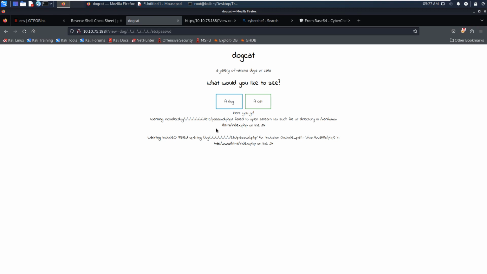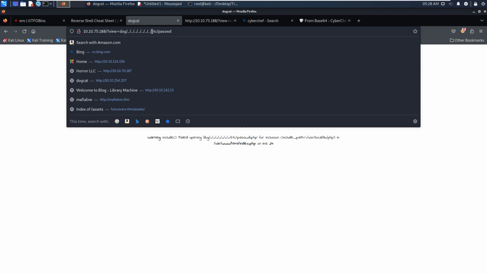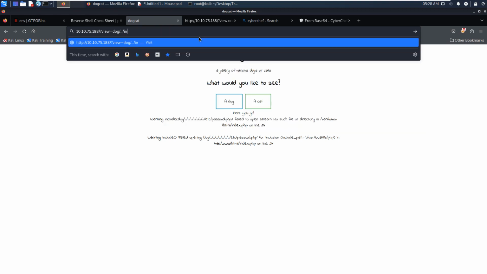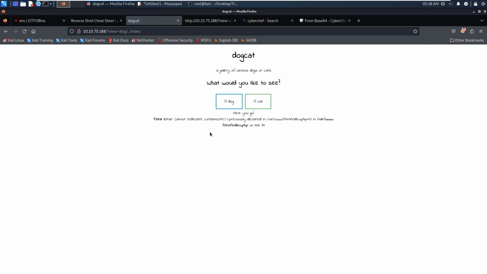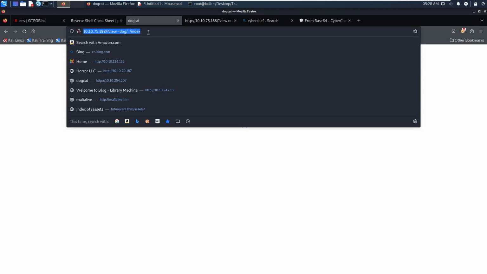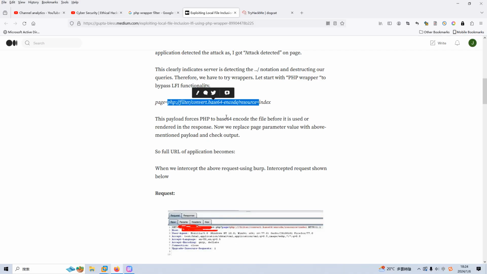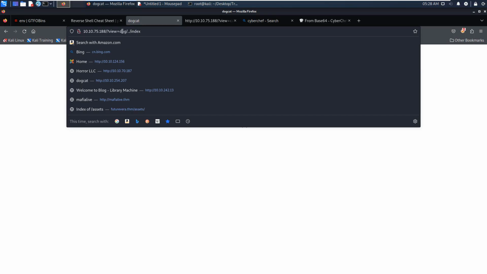Maybe we need to retrieve the index. Can we access index? Index should be at this layer, index. Press enter, PHP value. So, cannot redeclare contains string, previously declared. So maybe we use the wrapper I showed you earlier. We can, for example, copy. Yeah, I need to make a copy again and go back here.